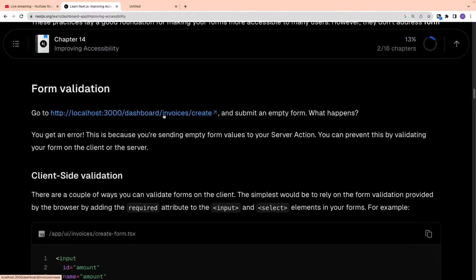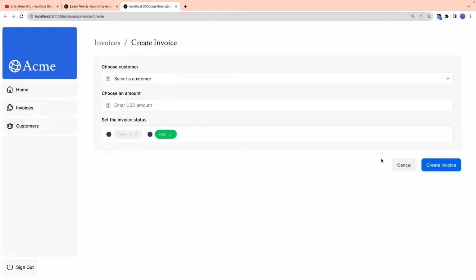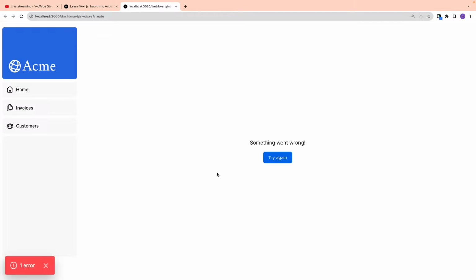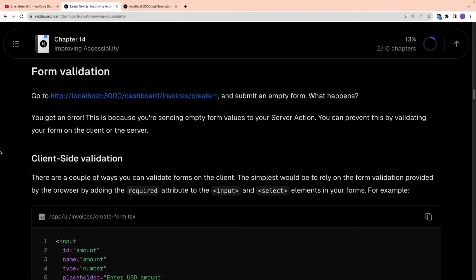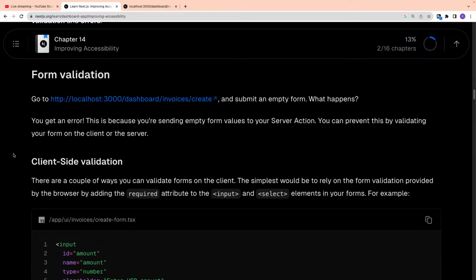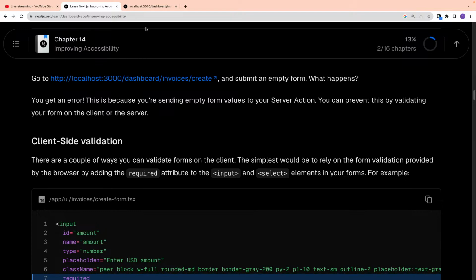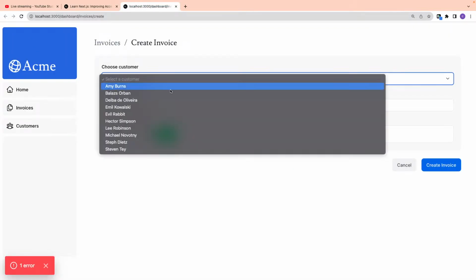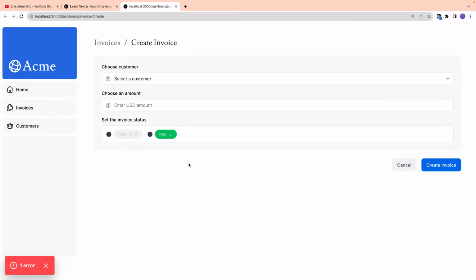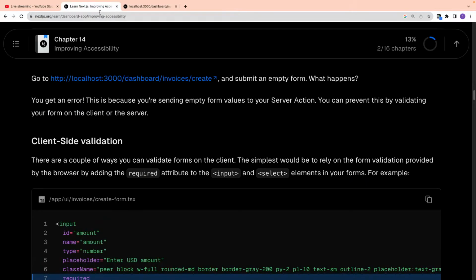Validation. Go to dashboard invoices, create, and submit an empty form. What would happen? We will submit an empty form. It throws an error. So what? You got an error. This is because you are sending empty form values to your server action. You can prevent this by validating your form on the client. Okay, so that's where validation comes in. We have submitted an empty form, so that should not happen.